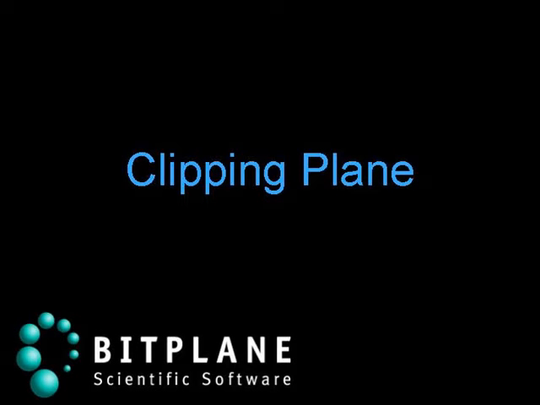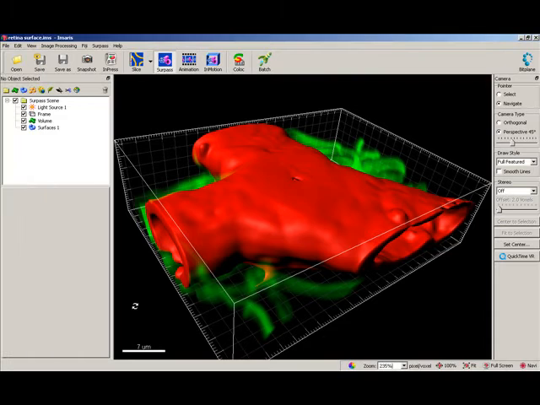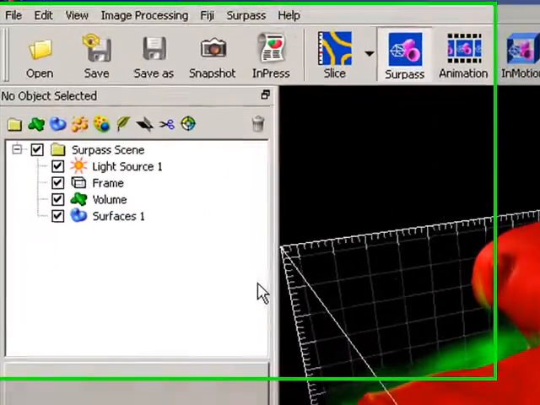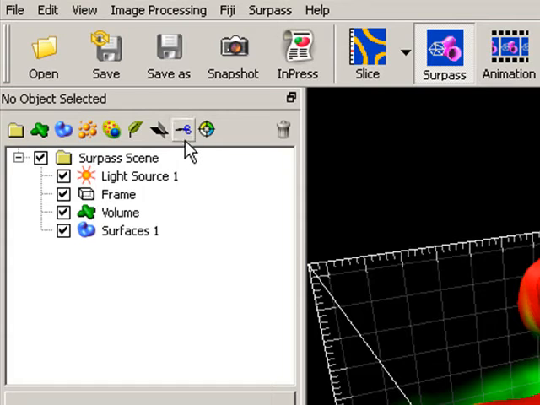Examining the exterior shape of a rendered 3D image may not always provide the best visualization of your data. To achieve a more desired view, it may be necessary to uncover hidden regions. In Imaris, you can better examine the internal structures of your 3D data by using the clipping plane. When you select the clipping plane icon, the object list is updated.